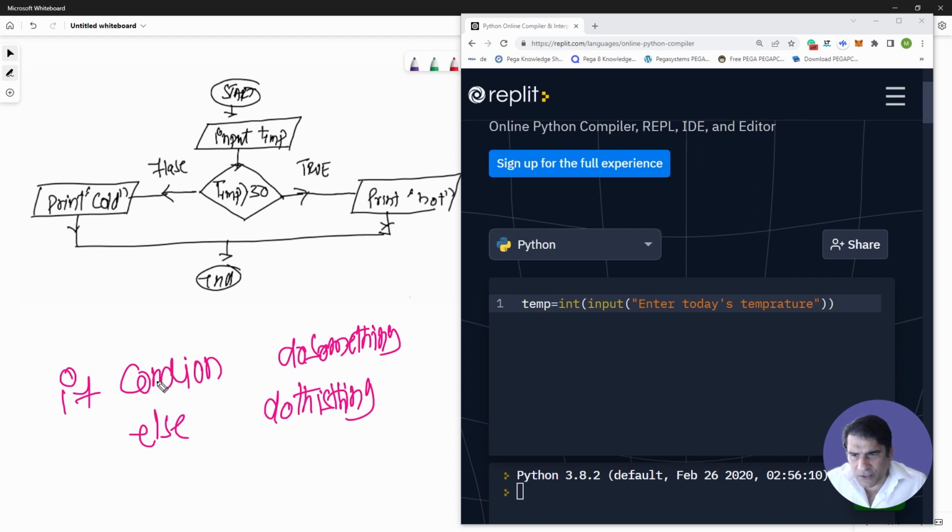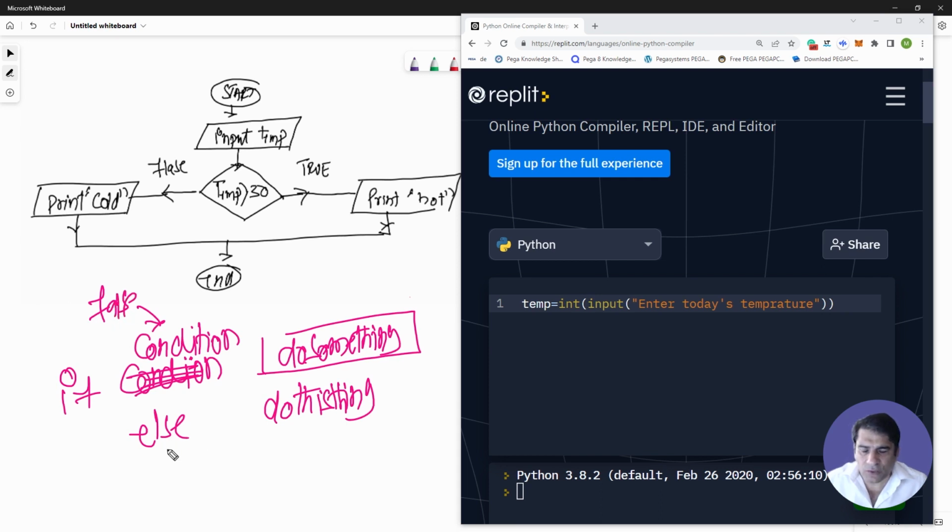So it will check the condition. Whenever this condition is true, it will execute this part and it will ignore this one. But if this condition is false, it will do the things which are mentioned after the else. Else will always come with if, but when the condition is false, it will execute this part. If the condition is true, it will execute that part.